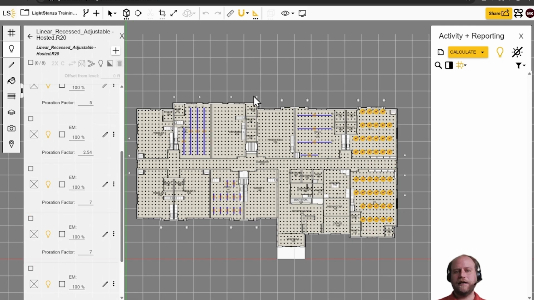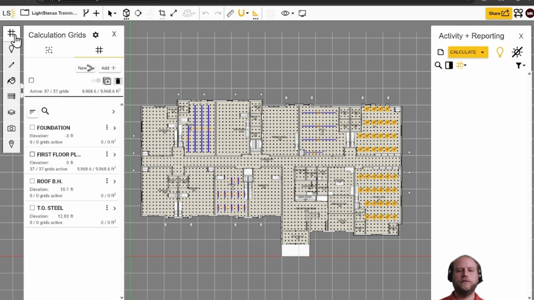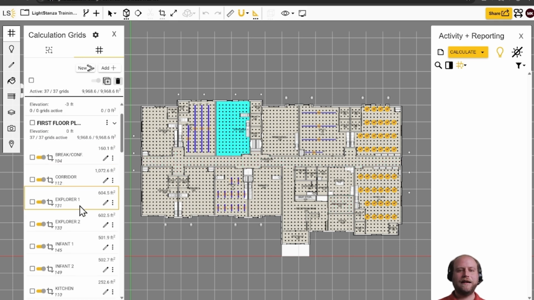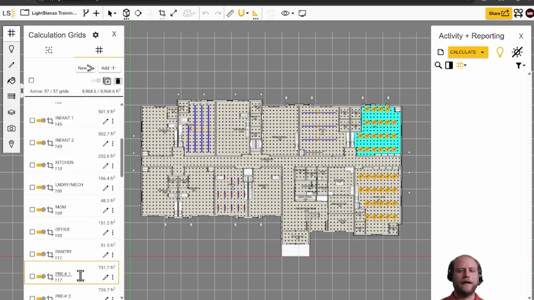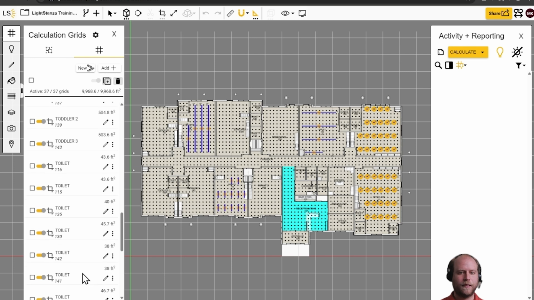And then we also got a calculation grid for each and every room that was in the export. We can review the names of those if we go to the calculation grids panel on the left and then expand our first floor points. It added calculation grids using the room names from Revit. And so this came in automatically. They don't need to be drawn manually as long as you already have the rooms set up in Revit.